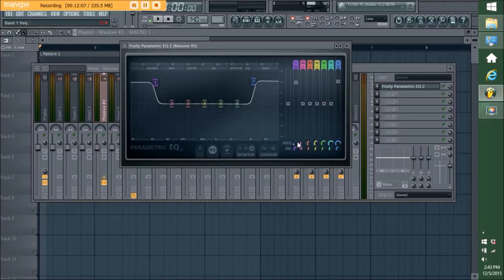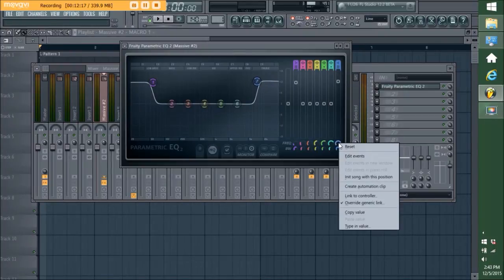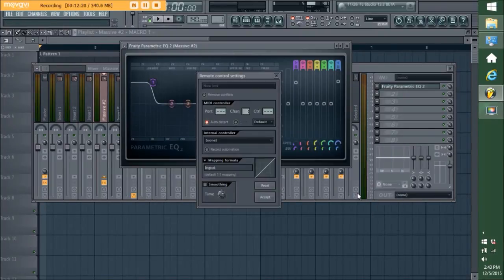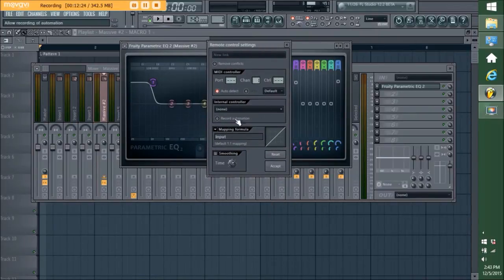Now, the only thing we're going to be messing with here is the frequencies. This is the only thing we're going to be doing with the formula mapping. So we're going to start here. We'll start with the high end. You're going to right click on that frequency and choose link to controller. Now this is where the magic happens. You're going to go here and assign that to macro 1, that same automation clip from the song pattern.